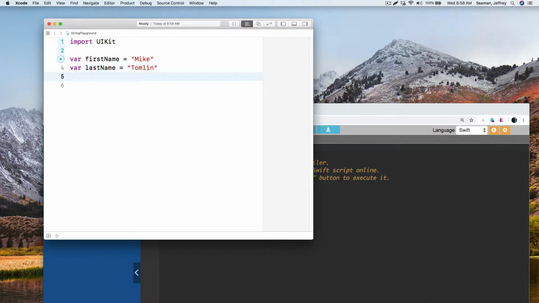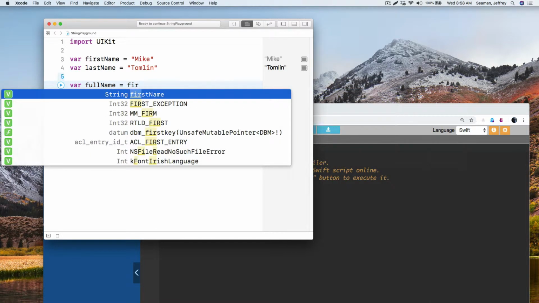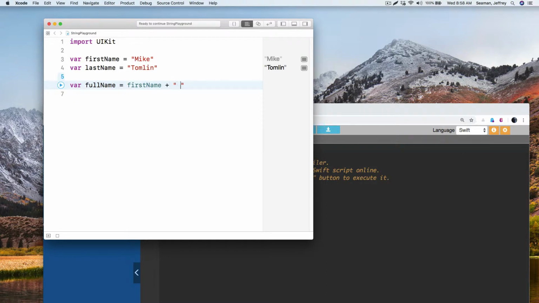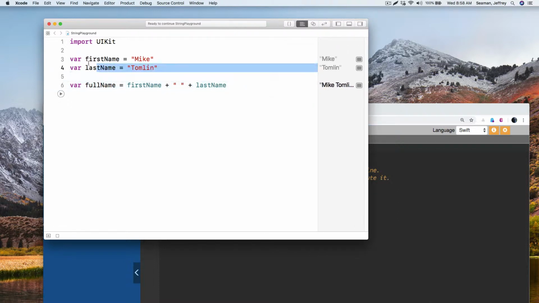All right, Mike Tomlin. As we know in Xcode, we could just run it and it displays it right away. But let's say that we wanted to create a full name, adding these two variables together. So we'll say full name equals first name, plus a space, and then we'll just add the last name. Simple stuff. We could run this right here, and there we go. We got all of Mike Tomlin in one name, one line.